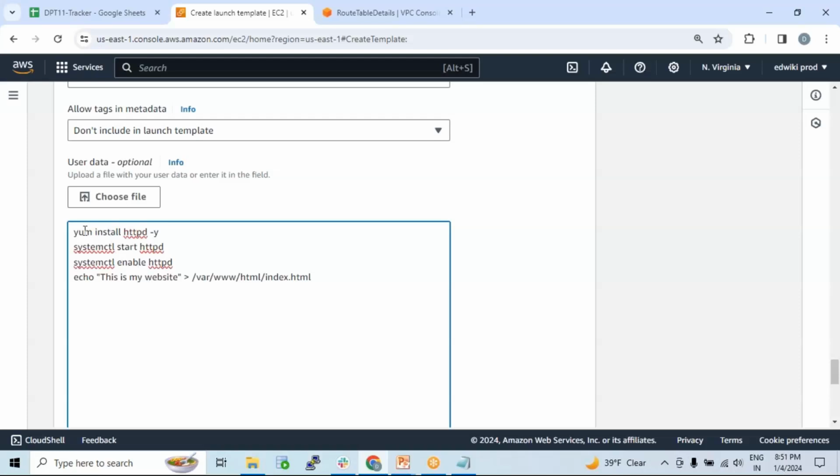So here I'm including my install command as well because I'm not using the golden AMI, right? I'm just using the Amazon provided AMI, so I'm installing the package as well. But it's always best practice to keep the package installations part of the golden AMI and keep the dynamically loaded configurations in the user data section.